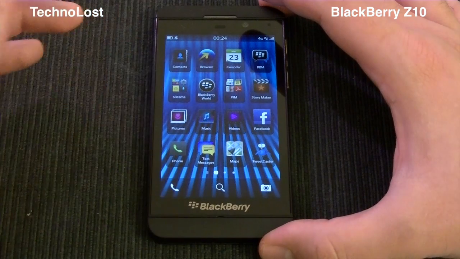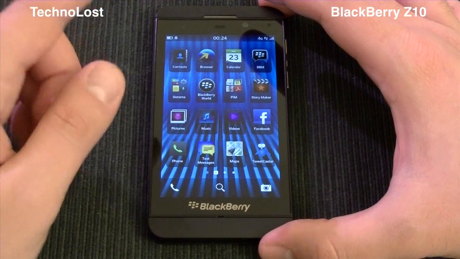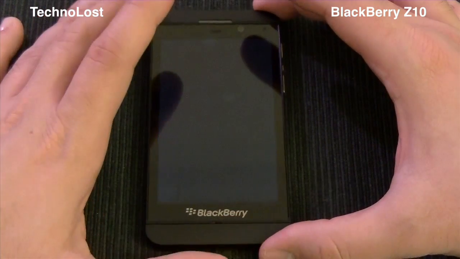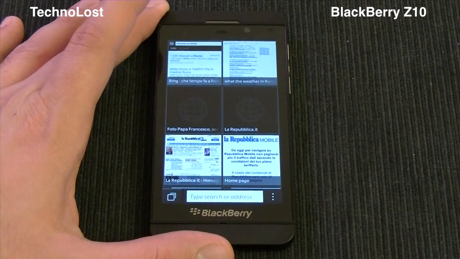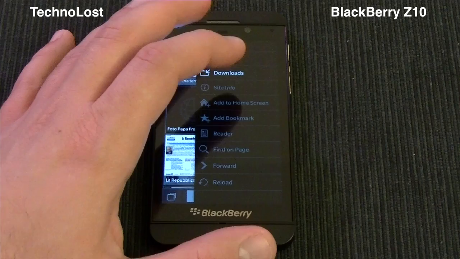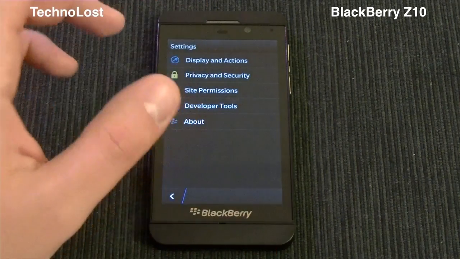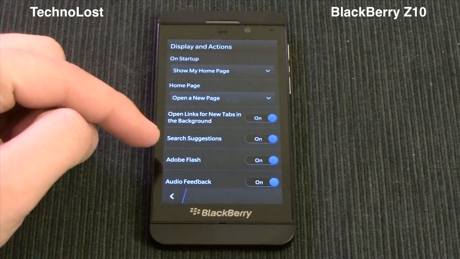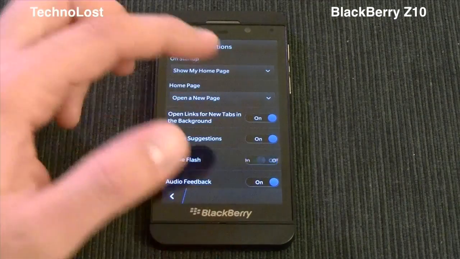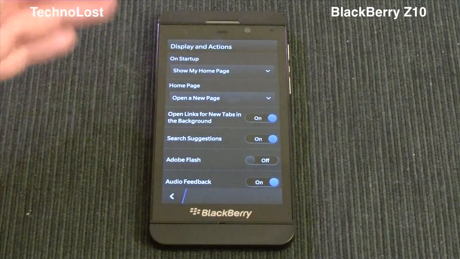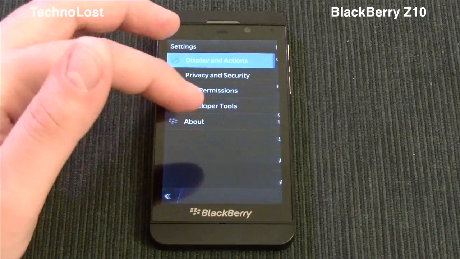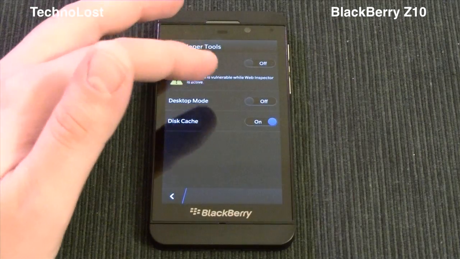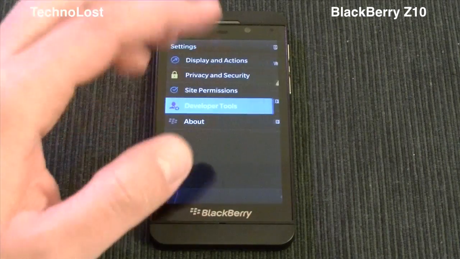And then what is really interesting too is, for instance, the browser. Here BlackBerry did a very good job with this browser. We don't have that many settings, but maybe we have the best we could have, which means that, for instance, we have Adobe Flash support directly integrated into the browser. This is very good. And in the developer tools we have the possibility to select the desktop mode.